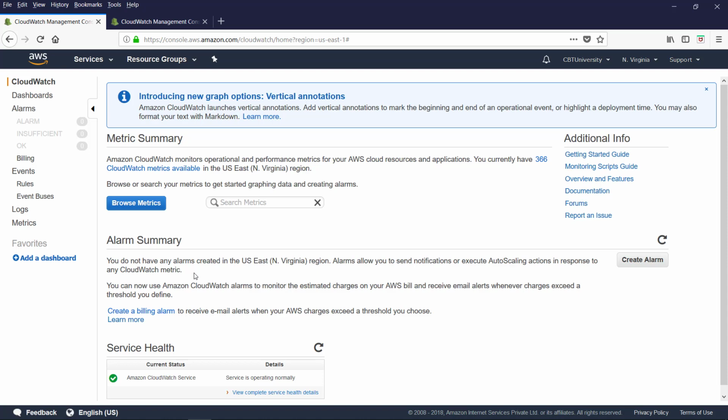Let us create one. When you sign up for Amazon EC2, you are automatically registered for Amazon CloudWatch. And EC2 instances are automatically enabled for basic monitoring at no additional charge. As per the business need, you may enable CloudWatch detailed monitoring, which gives metrics at 1 minute frequency. That is chargeable. Let us create a billing alarm to receive email alerts whenever AWS charges exceed a threshold that we set. Let us click.